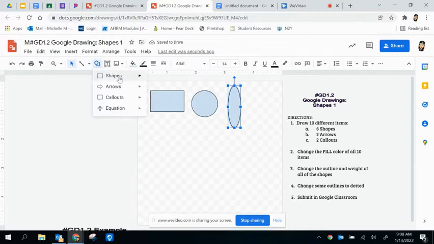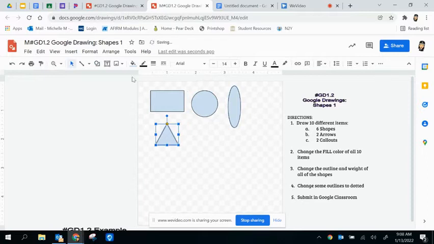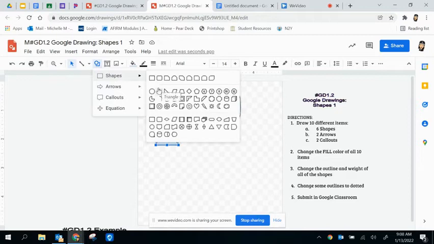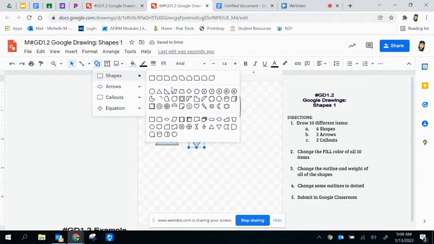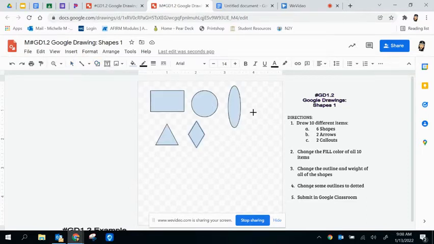I need 3 more. Let's try a triangle. I'm going to come back up here to my shape. Let's select this diamond shape. I'm going to click it and move it over here. Let's select this pentagon, 5-sided figure. So that is 1, 2, 3, 4, 5, 6 shapes. Now, you pause this video and you make your 6 shapes.